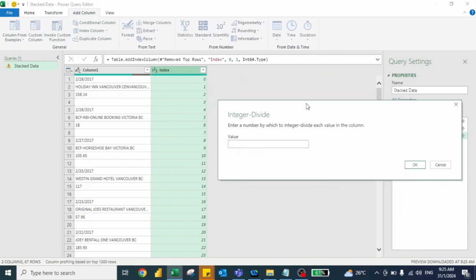But now there is a question. Okay, what number are we dividing by, and why do we have to divide? Because we want to group this data accordingly, we want to separate this. So that is why we press Divide. And what number are we going to divide by?